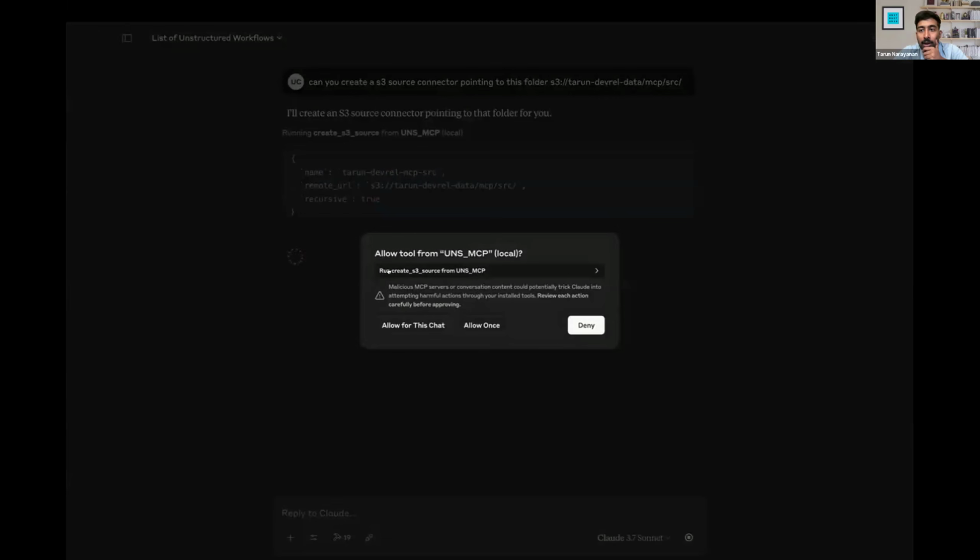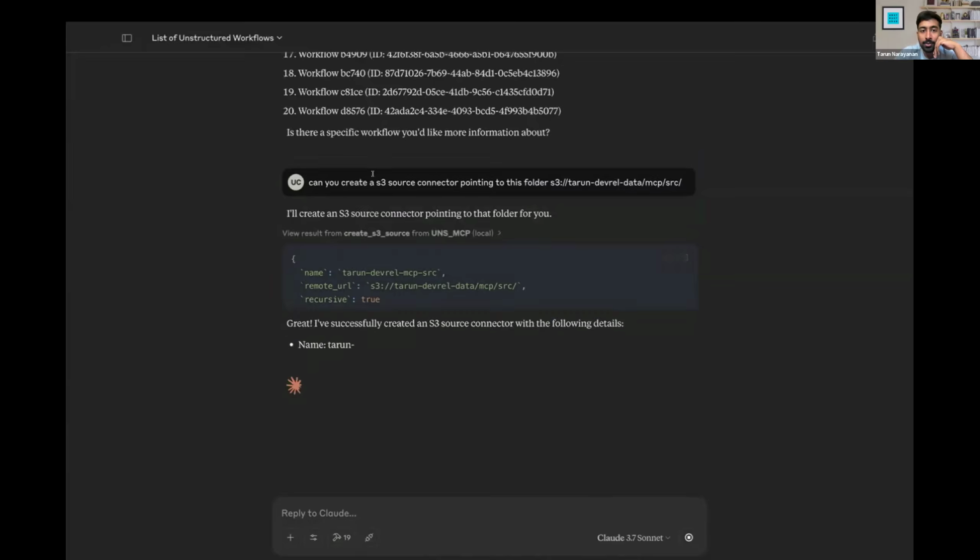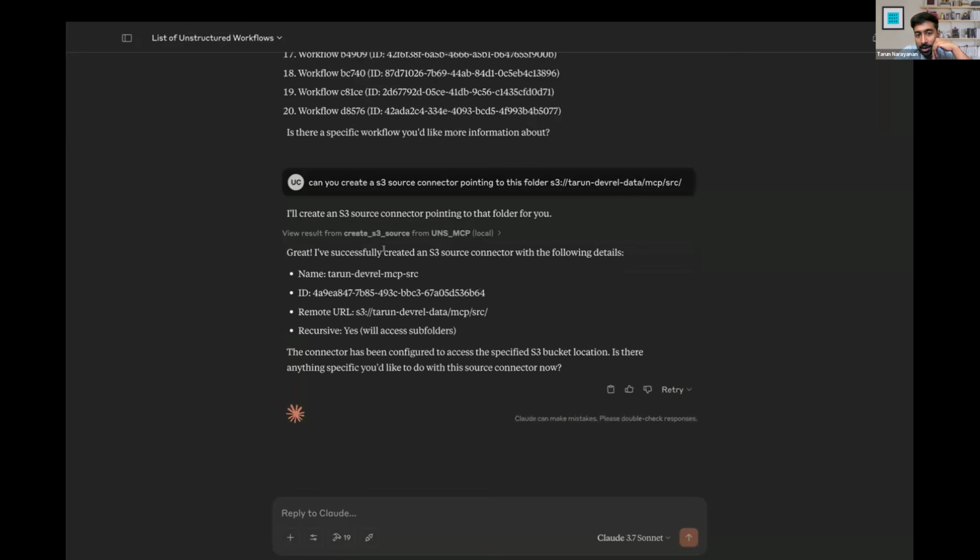Okay, that's great. So it's picked up on the create S3 source function that we wanted to use, and it has also written the query params over here. I'm going to allow this to run with the thing that I've given. I could have also given a name. So great. It's gone ahead and run that function, and it's created this new connector for me.